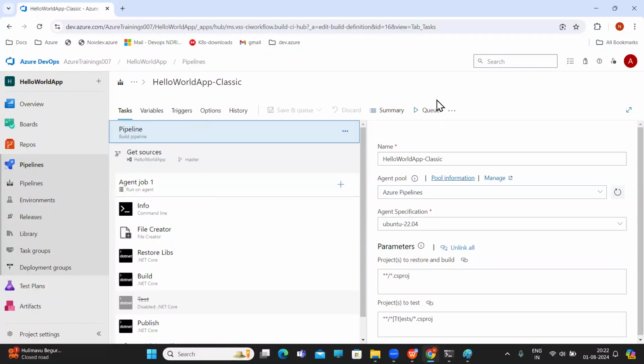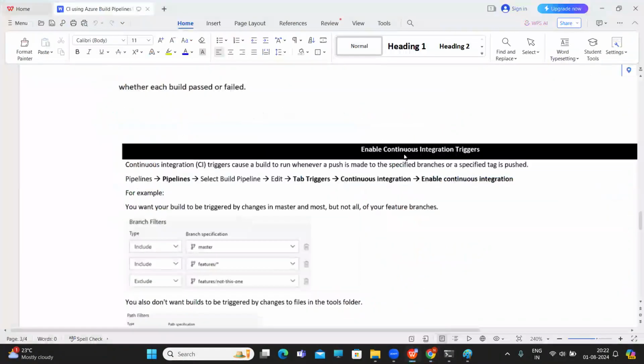This is what we call continuous integration. Enabling the continuous integration trigger.